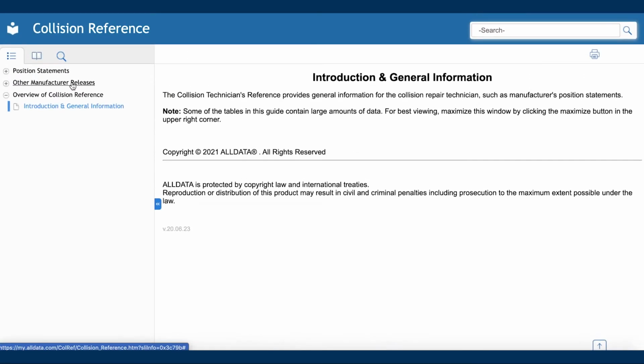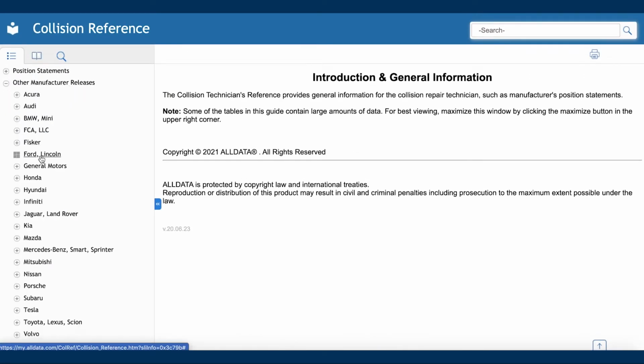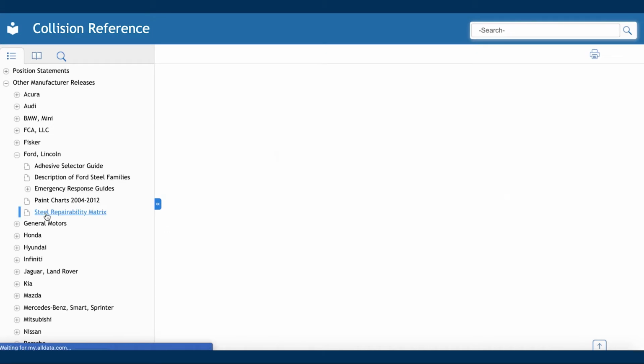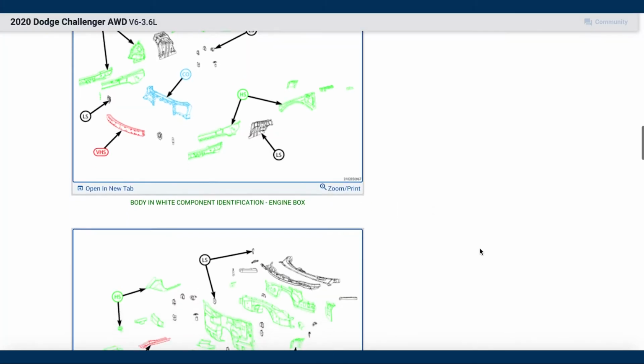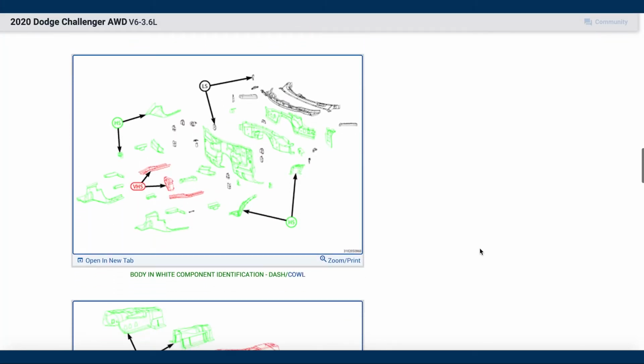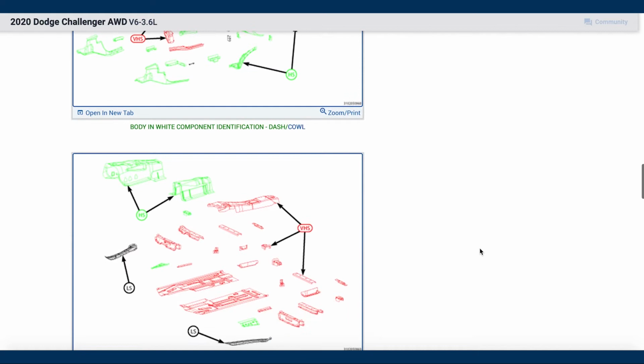You can access OEM repairability guidelines in the Technician's Reference area to identify what an OEM will and won't allow when it comes to repairs. These guidelines will also allow you to identify the materials used on collision-damaged vehicles.